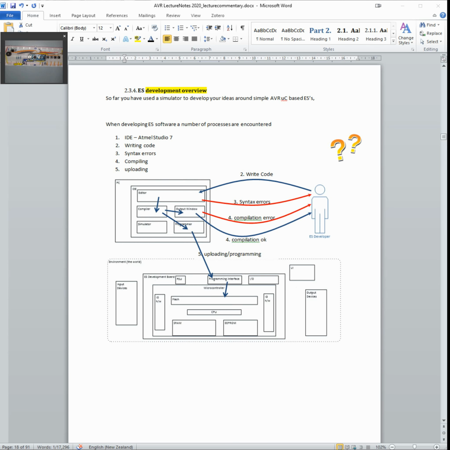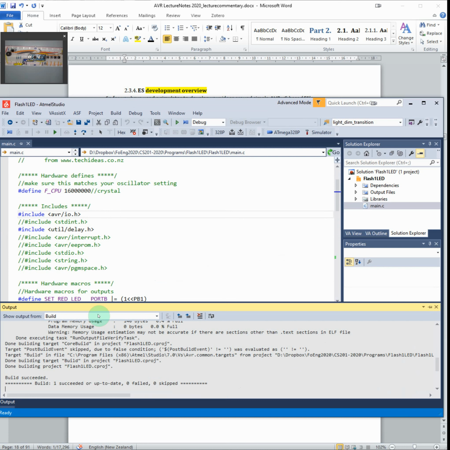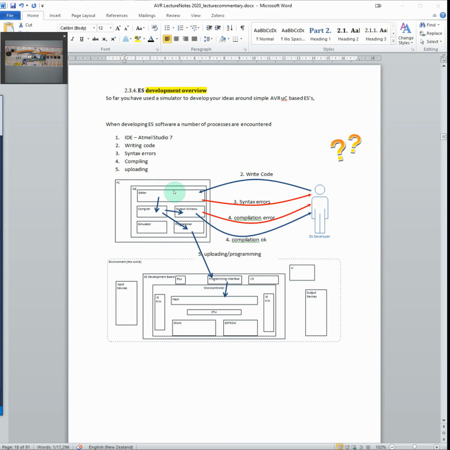So I've got Atmel Studio open over here, and I'm going to bring that over and have a look at it. And what you've got here in Atmel Studio is an editor window, and some sort of output window here. Of course, you've got this Solution Explorer, which allows us to see which files we're creating and all that sort of thing. But these are the main parts of our IDE, the editor and the output window.